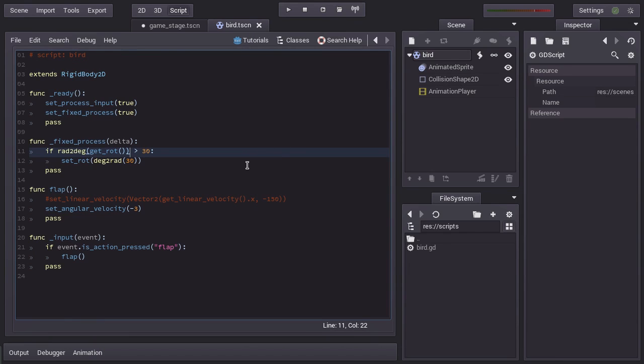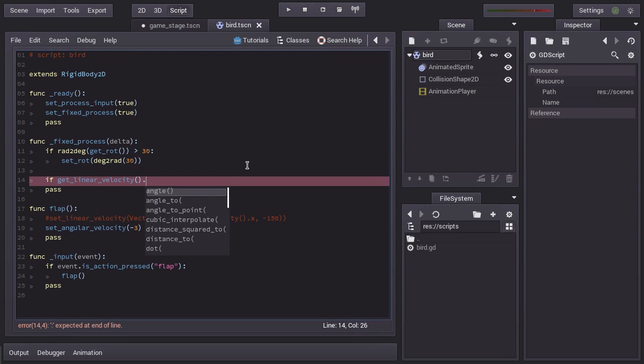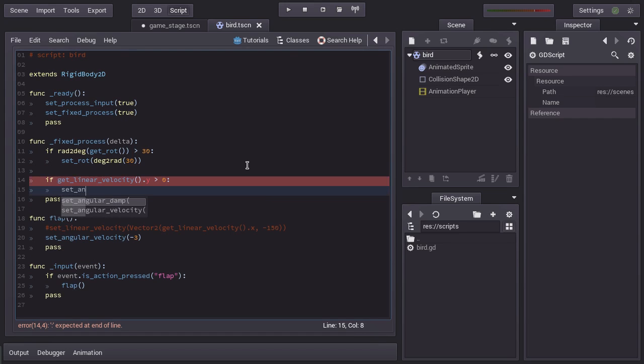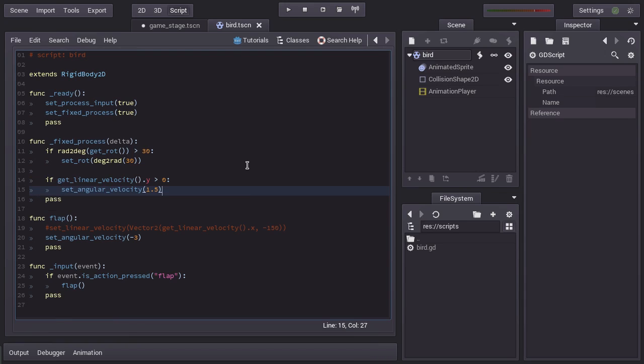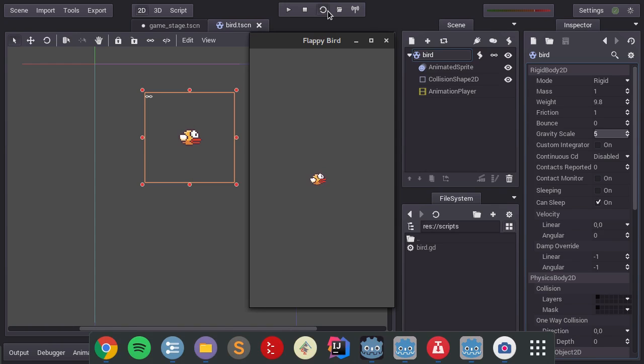And we can know when the bear is falling if the linear velocity, the vertical one, is bigger than 0. And if it's so, we're going to set the angular velocity to 1.5. This value is positive, so it goes clockwise. Let's give it a shot. And of course, we need to get rid of this and set the gravity scale back to 5. Let's run the scene. And now when I press space or F, it faces up. And when it's falling, it faces down.